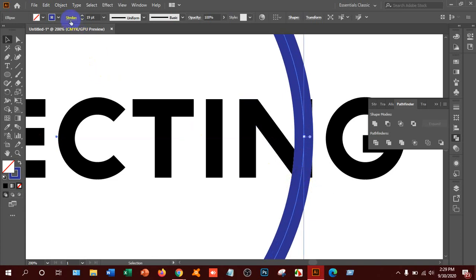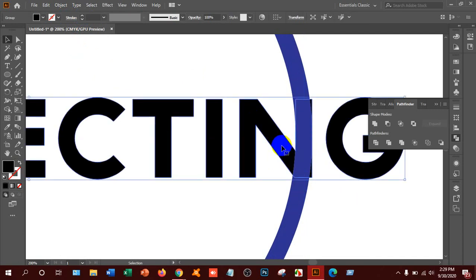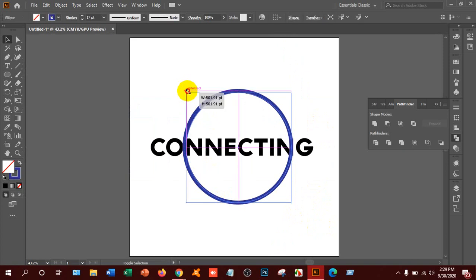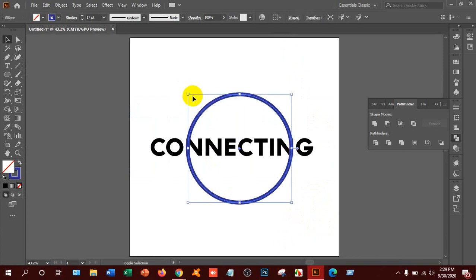And this is too much. I will decrease the size. One more is too less. Yes, it's perfect. If I select M and this one, it's okay, it's perfect. And Control 0. This side is okay. Now I'll select that one. I'll decrease the size from here while pressing Shift.